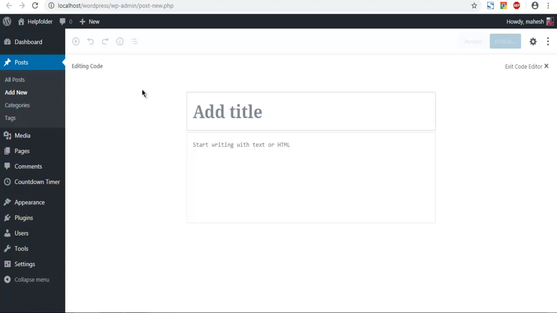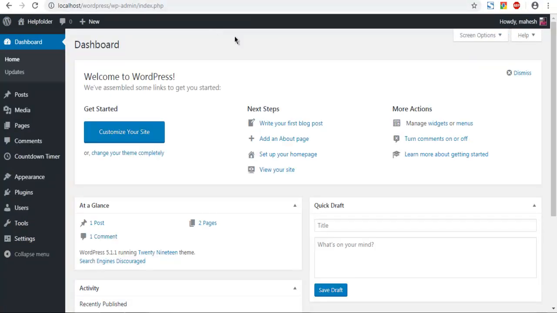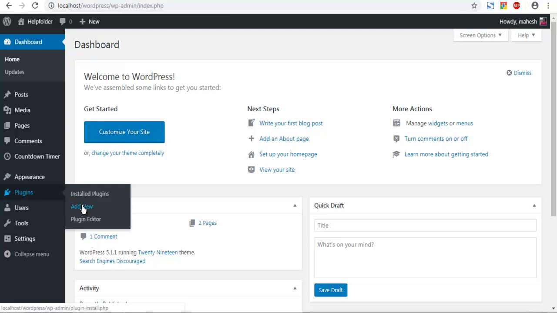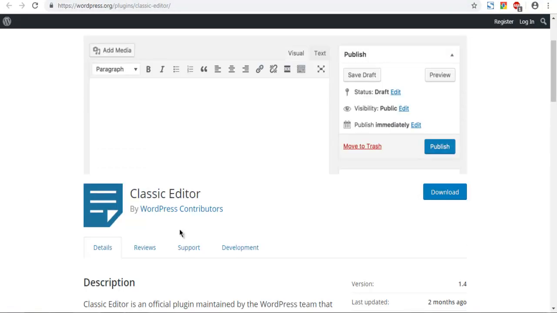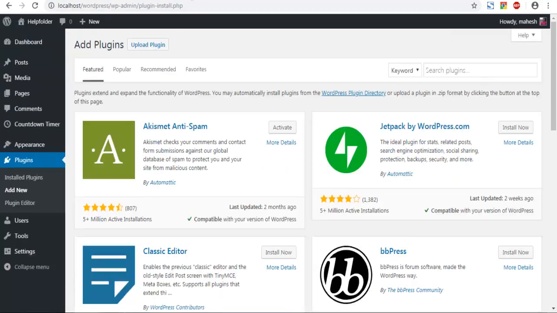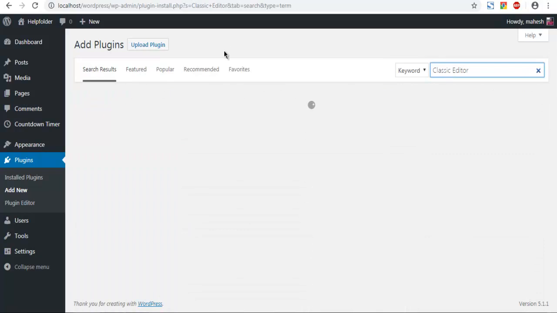Okay. So what you can do now is simply open your dashboard, then go to plugins, click on add new. Now in plugins, we're going to install this Classic editor. Make sure that it is from WordPress contributors. Okay, so this part is important. In add plugins, you'll find this search dialog box. Type in Classic editor. It should show you by refreshing it.